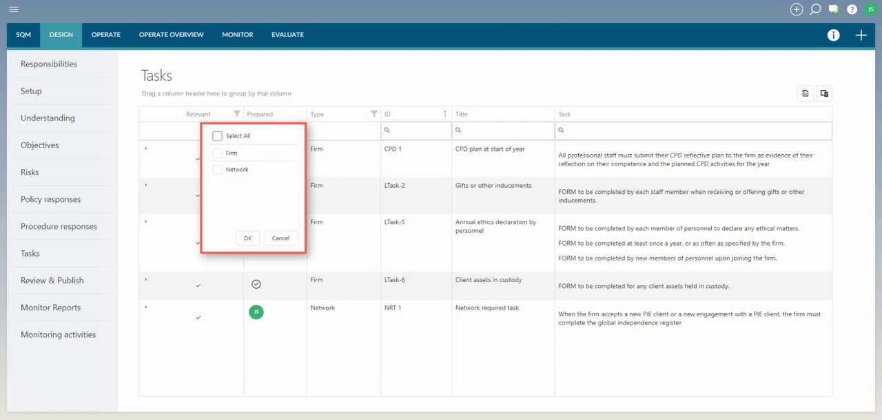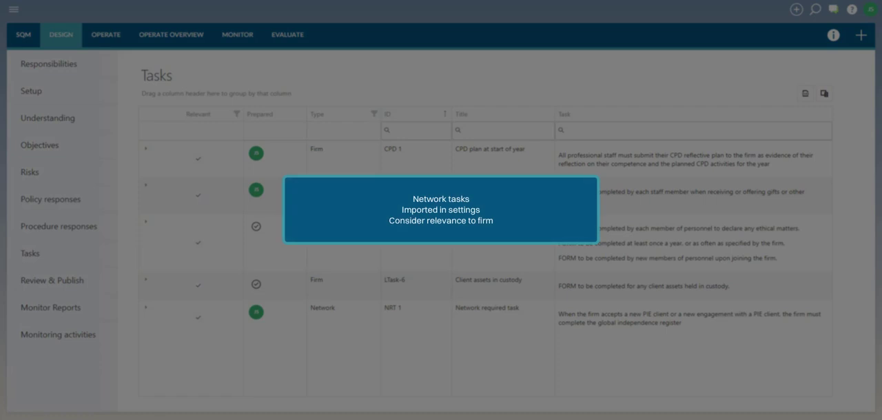This page includes a table that contains network tasks and firm tasks. There are no mandatory tasks prescribed by the applicable quality management standards. Network tasks are those tasks that are prescribed by the firm's network firm, where the firm belongs to a network.